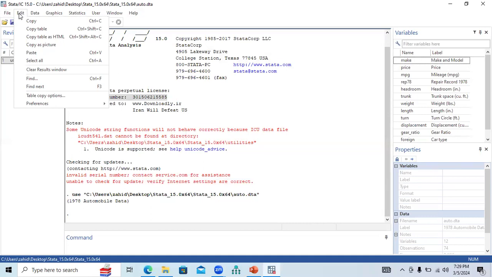Then the next option is the edit option. If we would like to copy a table as HTML or copy as a picture, we have different options. Sometimes we need an editable version of the table, so we can simply copy the table. Sometimes we need a non-editable version of the table, so we can copy as a picture.